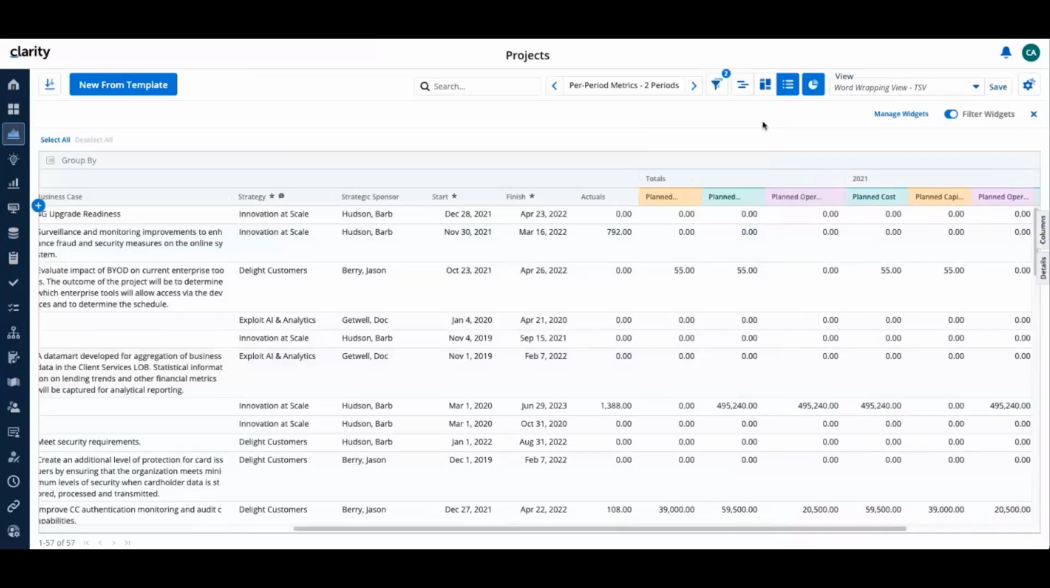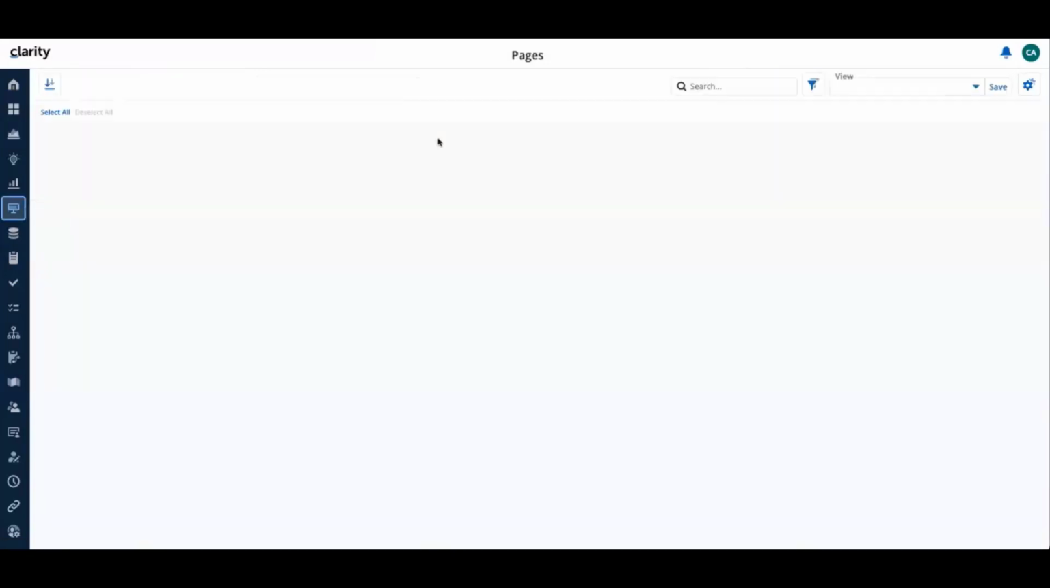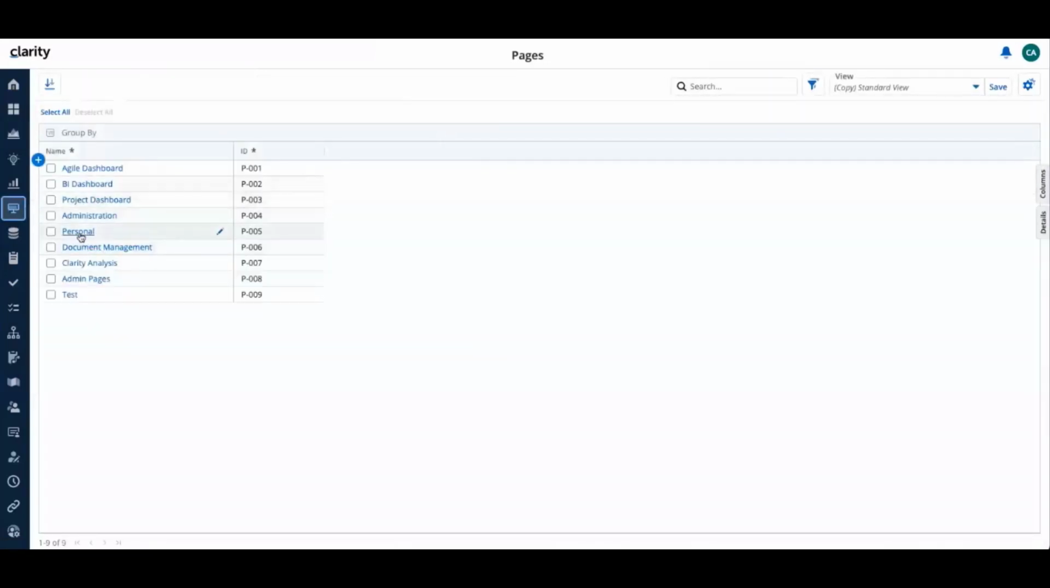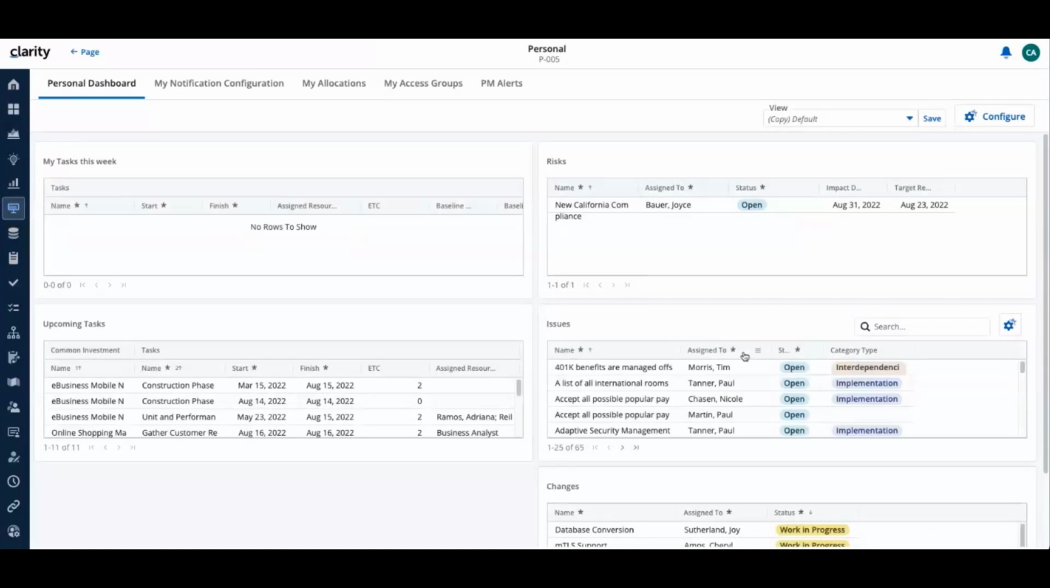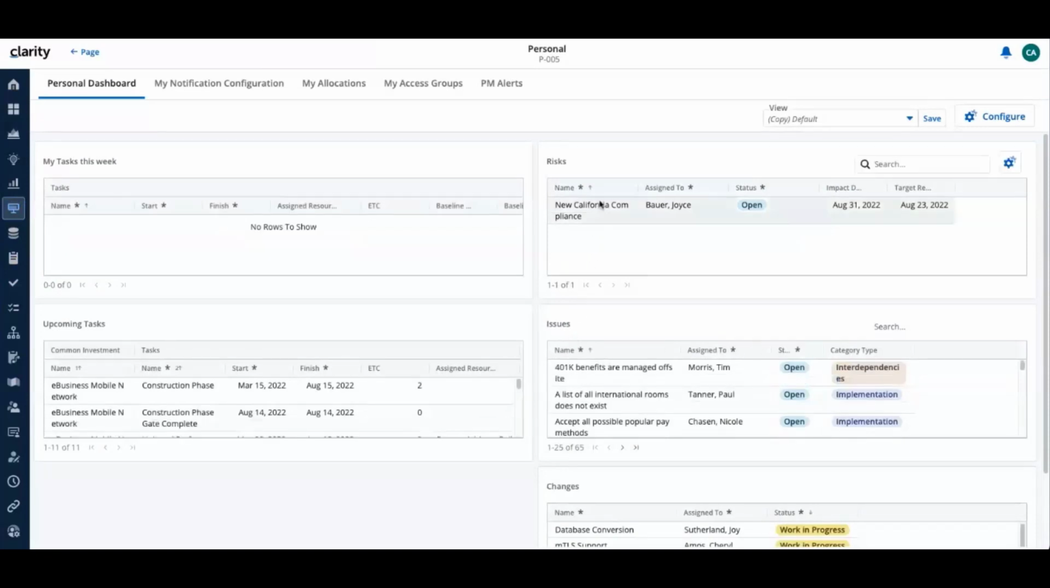Another area we've enhanced are the table widgets as part of the canvas. So say, for example, if I go to the pages, I have some table widgets configured under my personal page. If you look at the issues, risk, and the upcoming task table widget, we have enabled column wrapping by default. As you can see, it wraps for these table widgets.